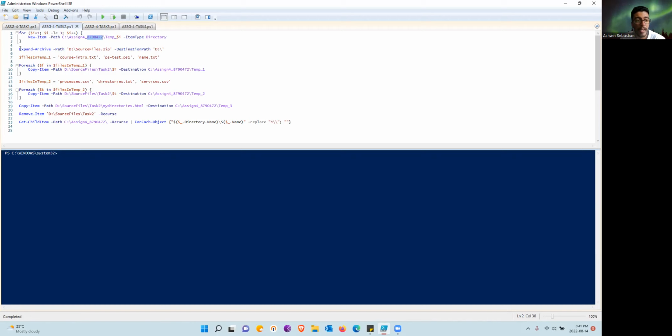And then it will expand the archive. That means extract the zip folder which was given as part of this project. It will extract it into the destination that is in D drive. Once it has extracted, then I have created a list of all the files that have to go into temp1 folder. And then using foreach, I'm looping through this list and copying the items to the destination, that is temp1 folder.